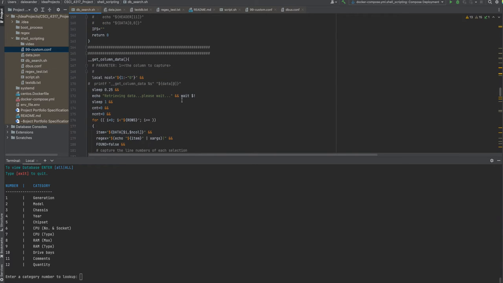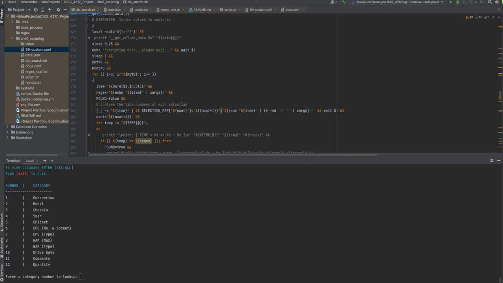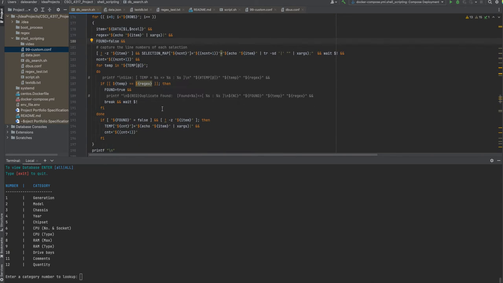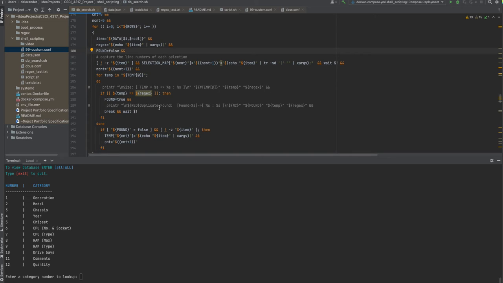And that's it. And then of course we have our get column, which basically gets all the data that we select in that column for the category number that we choose. Of course I have a selection map here that helps to tell me which lines I need to print when you select an option, because what I've done in this capacity is to remove the duplicates, so it won't show you duplicates in any particular category, of course. And so I have some defined regular expressions that are custom generated as a result.